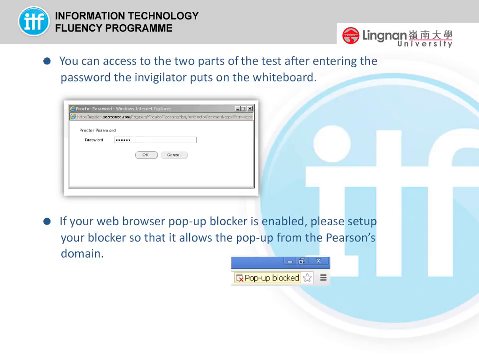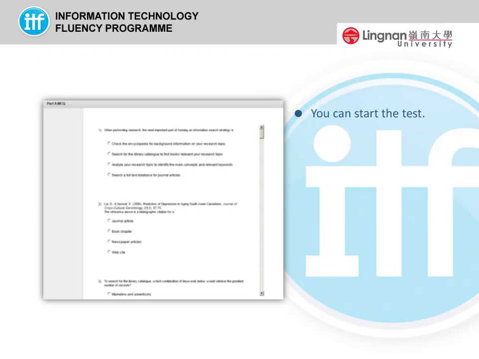You can access the 2 parts of the test after entering the password the invigilator puts on the whiteboard. If your web browser pop-up blocker is enabled, please set up your blocker so that it allows the pop-up from the Pearson's domain. You can then start the test.